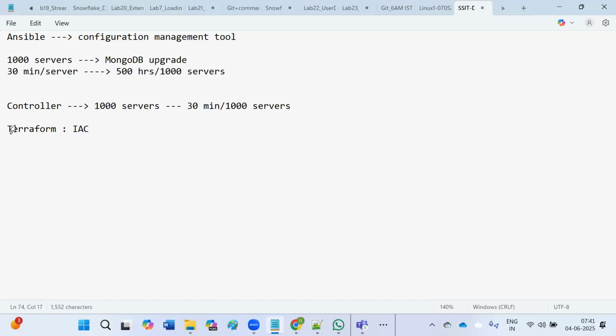Okay. So with the Ansible, what we are doing is, if we already have infrastructure, we are maintaining the existing infrastructure. But Terraform is not like that. What Terraform will do is, we are writing code to form the infrastructure.